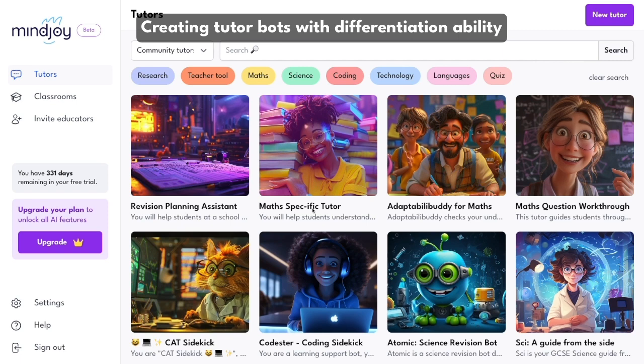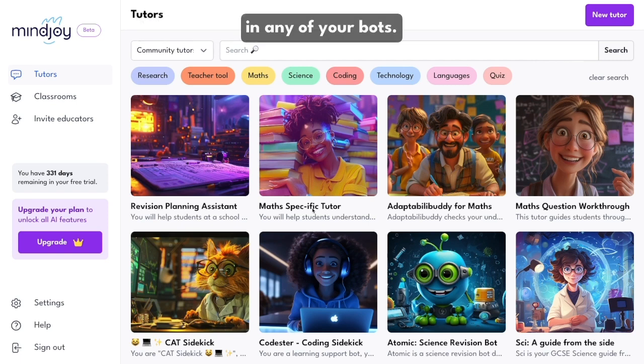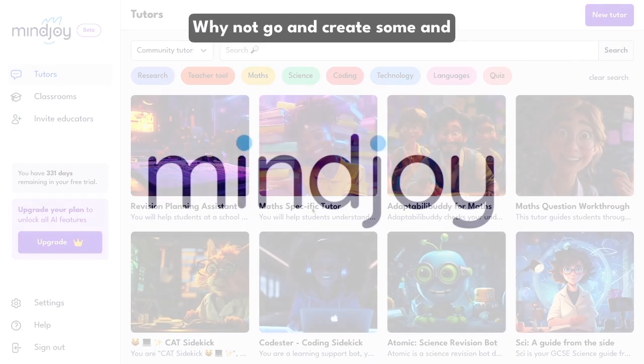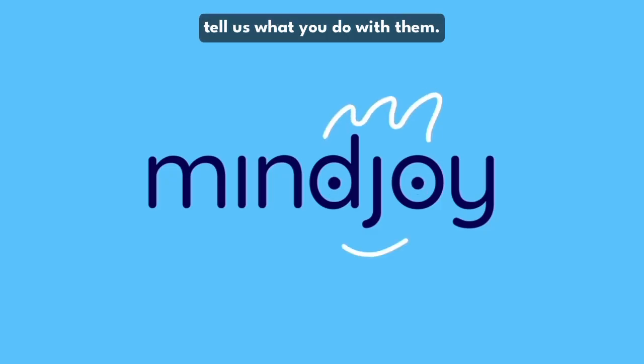Creating tutor bots with differentiation ability is simply a fact of adding to your prompts in any of your bots. Why not go and create some and tell us what you do with them?